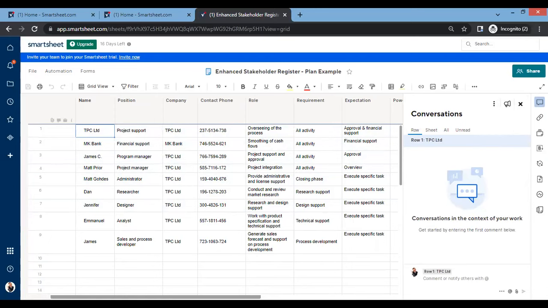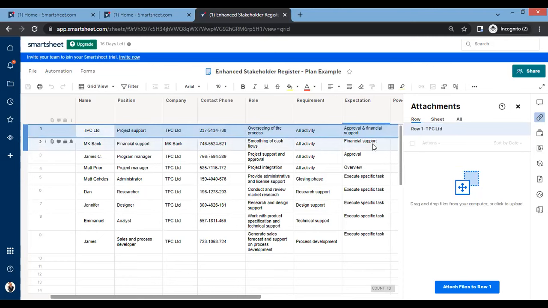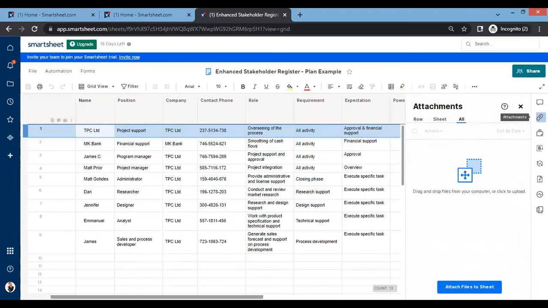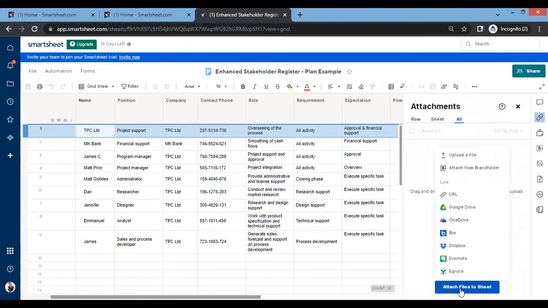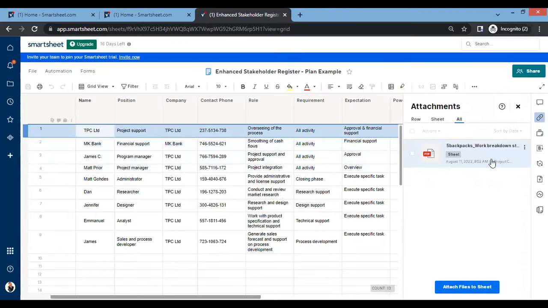Stakeholders often have a lot of content to review, a lot of stuff that surrounds them. So if you have a particular stakeholder like TPC Limited, for example, on row one, and there's a lot of background information about this stakeholder, we could just attach it right here in Smartsheet by clicking on this attach icon and clicking on attach files to sheet. You could upload the file from your computer or from any of these other sources. I'm just going to upload from my computer, and I'm going to choose this backpacks WBS PDF, and there it is.